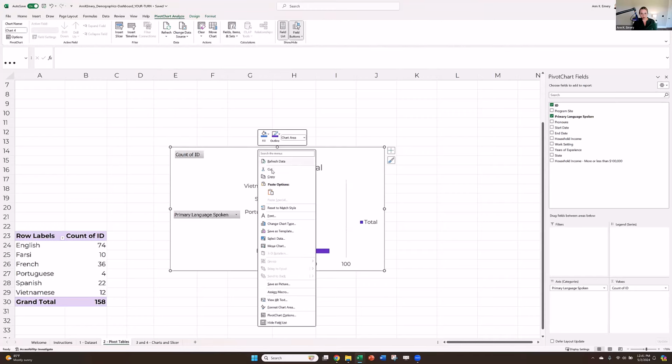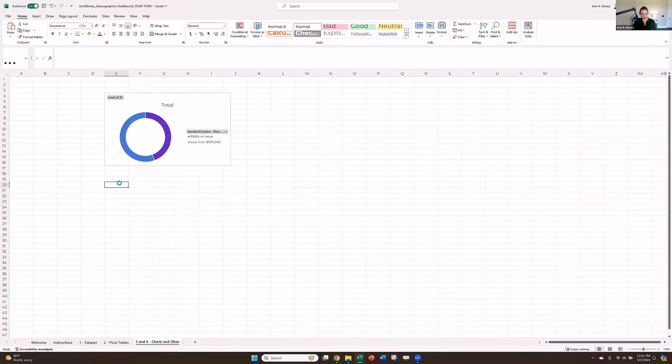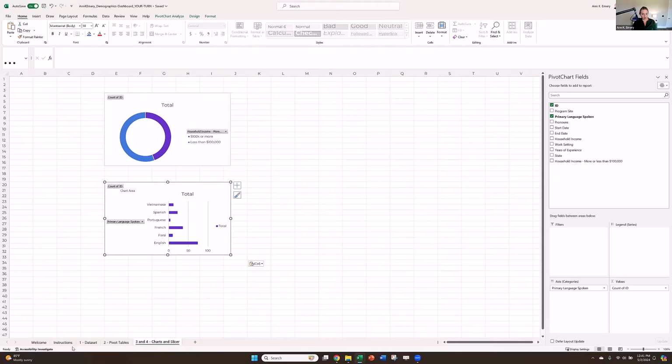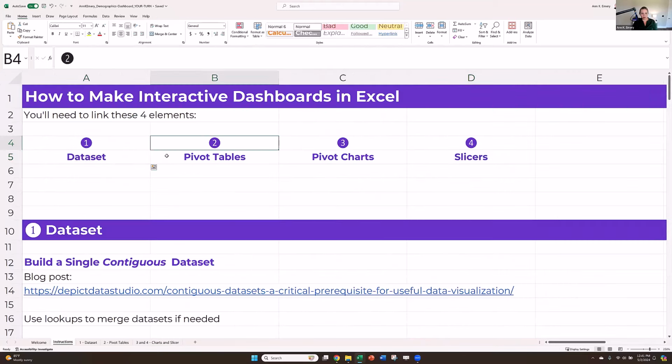I'm going to cut this one as well. Cut it and paste it. We'll just put it here for now. Okay, so far so good. Data set, check. Pivot tables, check. We've got 2 pivot charts, check. Let's link it all together with a slicer.